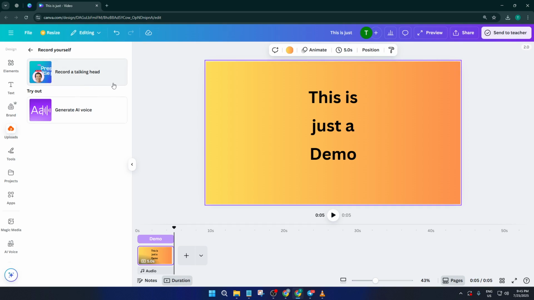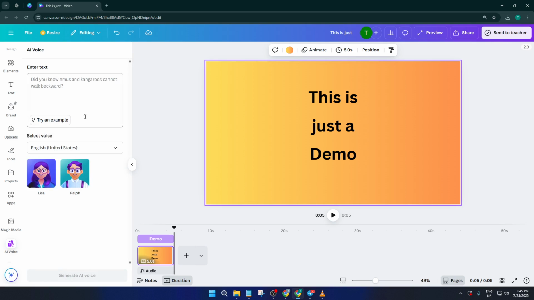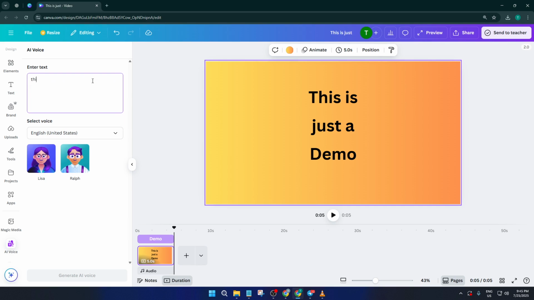Now maybe you're feeling a bit camera shy or you just don't have time to record your own voice. That's where Canva's AI audio option comes in, the second way to add a voiceover. Here's how it works. In the same Uploads section, find the area that says Generate AI Audio. Click on that and a new window will pop up. In this space, you can just type out whatever script you want the AI to read. This could be your presentation notes or any text you think works best.